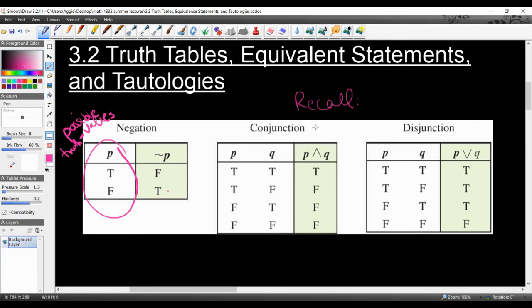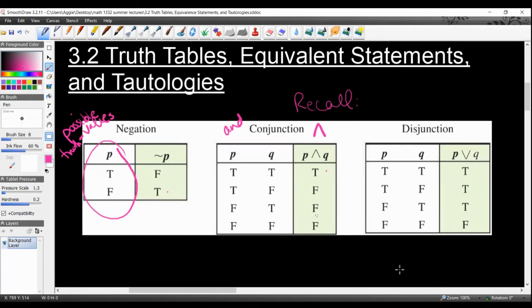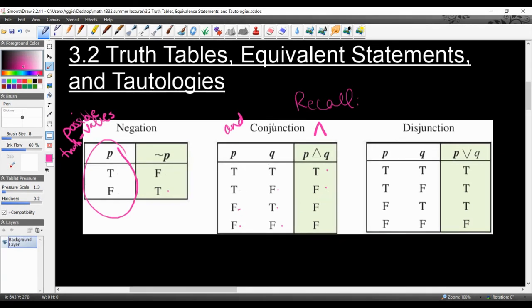A conjunction would be the and statement. Remember that a conjunction is only true if both of them are true. So if P is true and Q is true, then the conjunction is true. If P is true and Q is false, then it's false. All the other combinations are not going to work, because the only way this one is true is if they're both true, because and means everything has to be true.